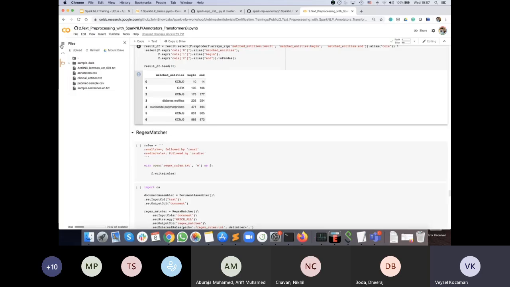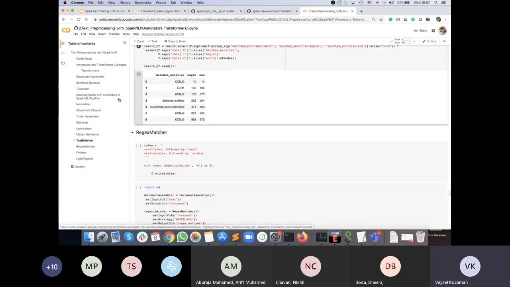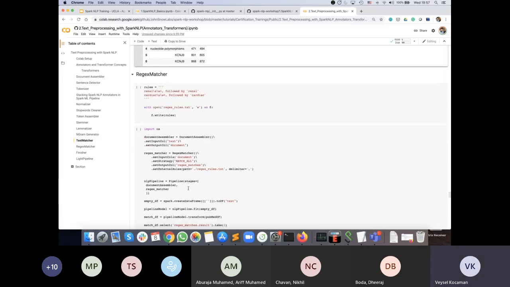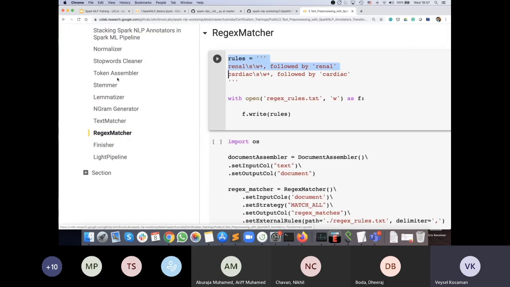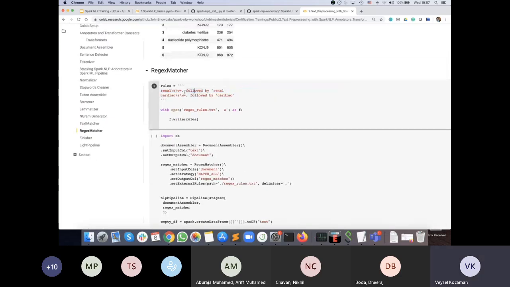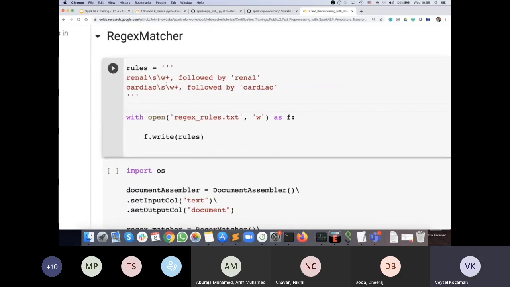Instead of using a list, if you already know the pattern that you want to look for, you can just use regex matcher. You can create this in the same manner. You can create rules, with the explanation after the comma. For example, right now I say find everything starting with renal, like renal X, and cardiac X. So I have two rules right now.